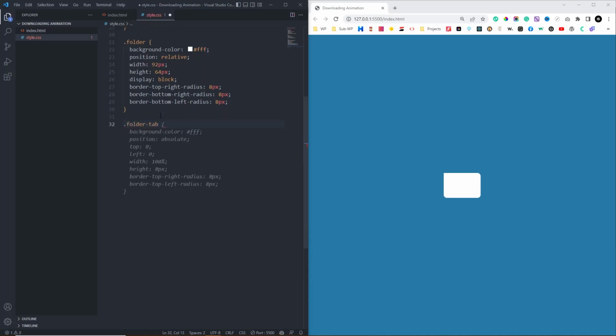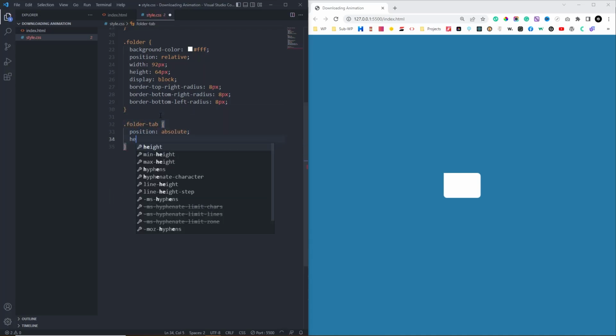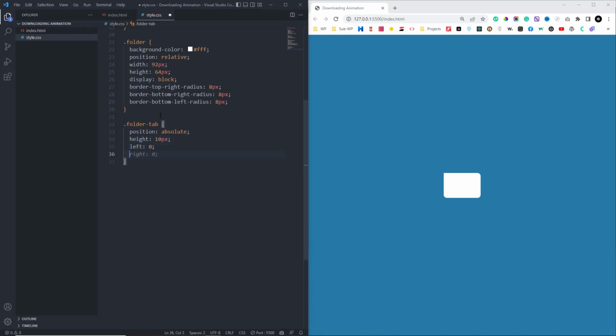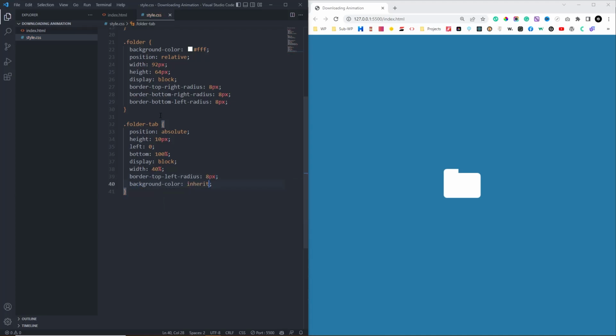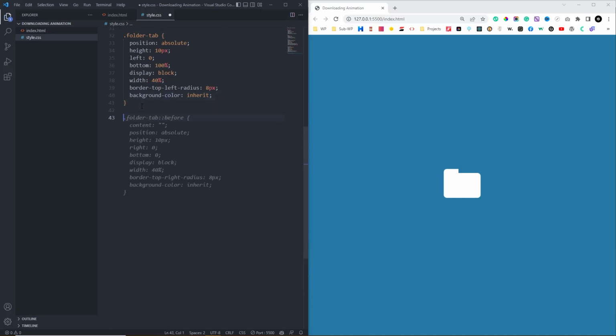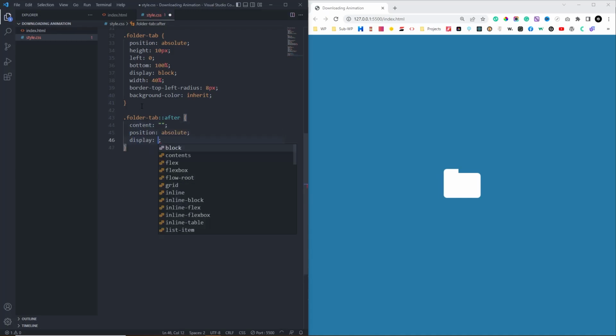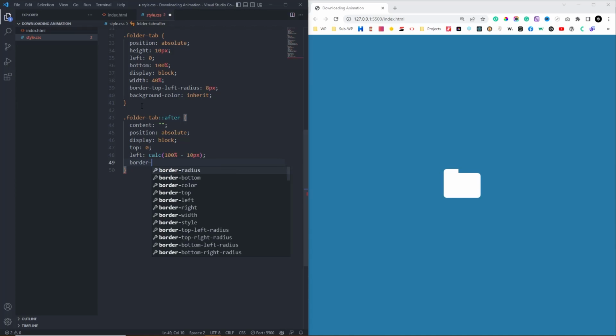The folder tab span element has an absolute position, which will allow us to position it within the folder div using coordinates. We set its height to 10 pixels, its left position to 0, and its bottom position to 100%. We also set its width to 40% and give it the same background color as its parent element. We use the after pseudo selector to create a triangle shape by adding a border to the bottom of the span. We also use absolute positioning to position the triangle so that it appears to be coming out of the bottom of the folder tab span.